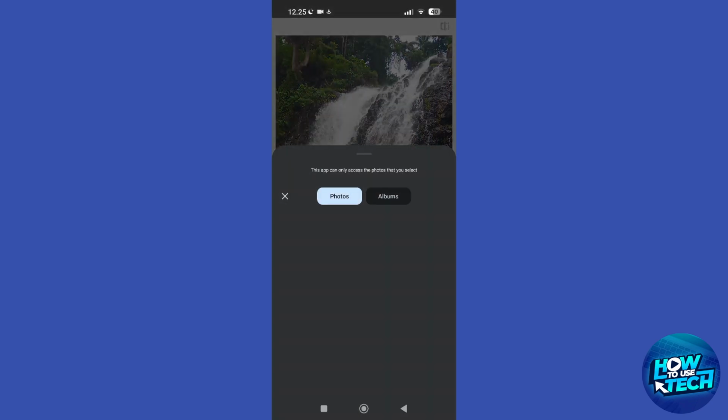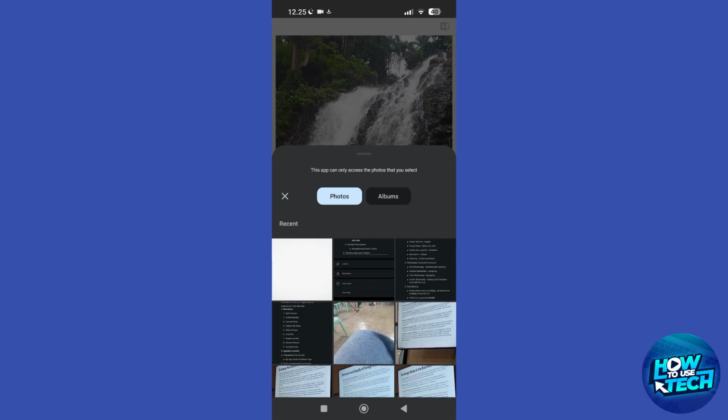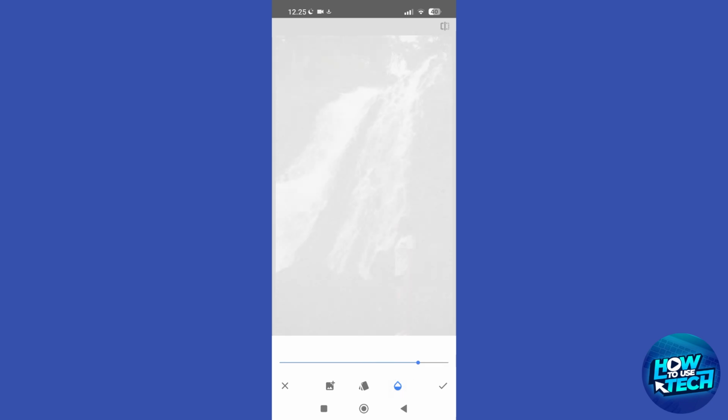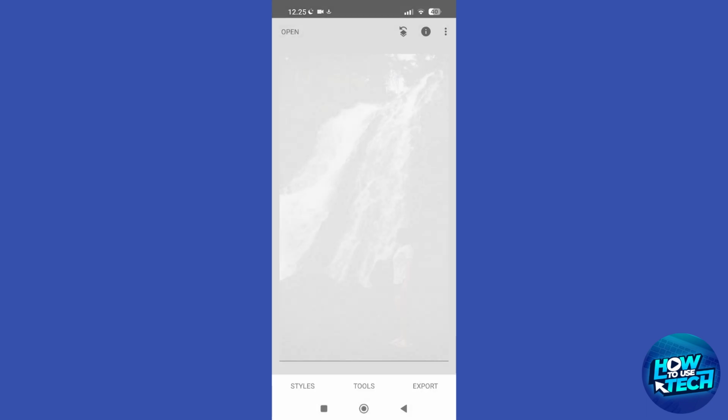Tap the plus icon to add another image. Choose a plain white image from your gallery. Adjust the opacity slider to blend the white image with your original photo. Slide it until the white background looks natural.